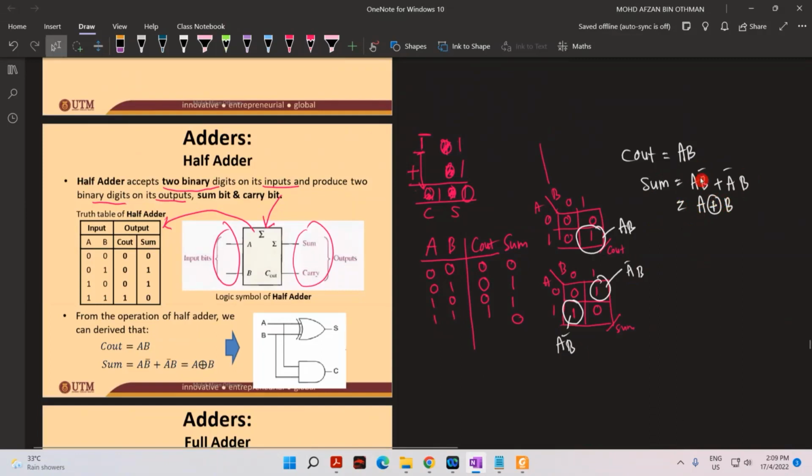Alright, now what are we going to do? Kita lukislah kita punya circuit. Okay, so this is the circuit of half adder. We have A and B, input A and input B. Okay, mula-mula kita buat the C out dulu. Di mana C out adalah A dot B. Okay, so this is AB. Okay, which is this here of C out.